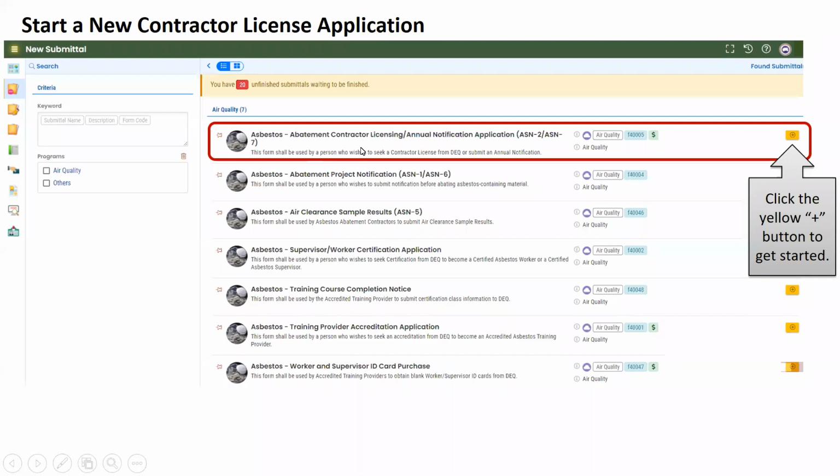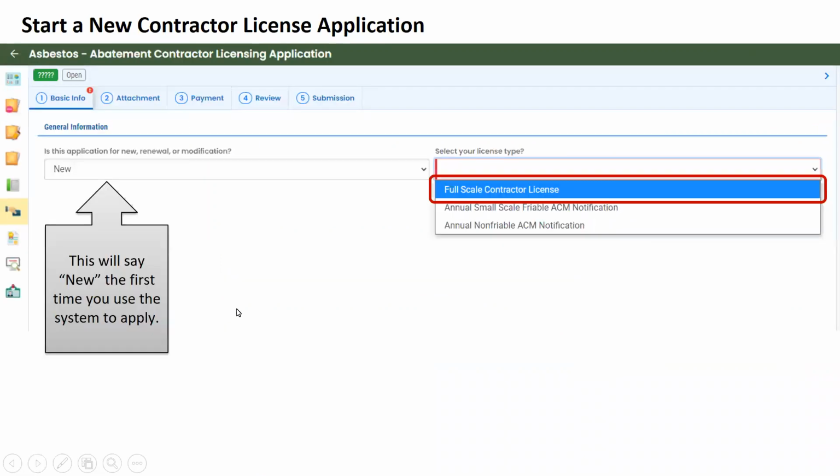But we're here for contractor licensing. So you click on this, then click on the yellow button to get started with your application, and that will bring you into the actual application form. You're going to see some common things as we go through this presentation. As you work through each of the submittal types for asbestos, the contractor license application and the notification forms, you're going to see these same similar tabs show up across the top.